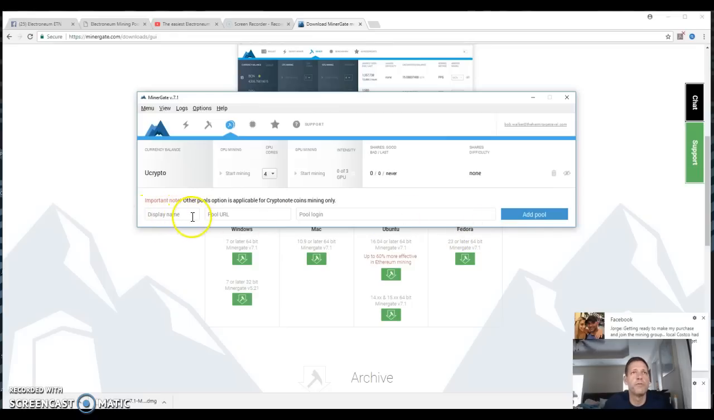You put your name in, whatever you want to name it for the display name. The pool URL is the address that I'll put in the description. I'll put the URL addresses. And the pool login is your wallet. And then you just click add pool. It's going to come up here like this. You just select how many CPU threads you want to use and hit start mining.